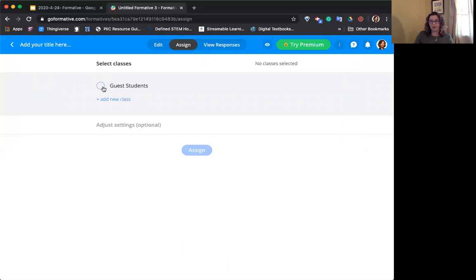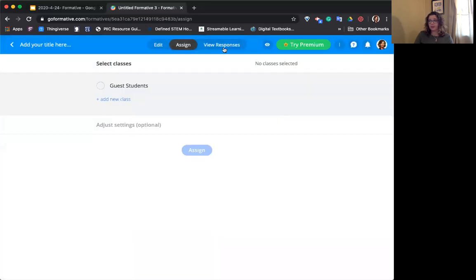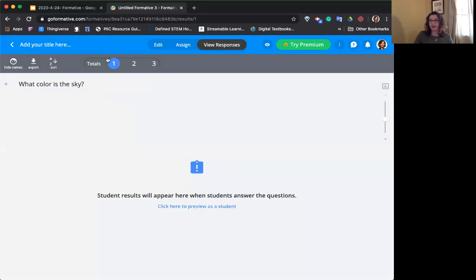If I hit assign, I can either assign it to guest students, in which case it will be open and my students will get a code and they can come in and take it. But I like to set up my classes, so I can just do it by class and add a single class if I want to from here and share it. And then after I've assigned it, I will be able to show my responses.